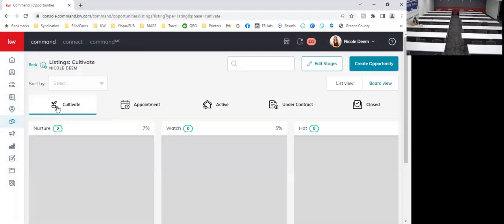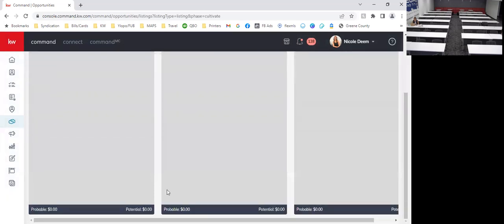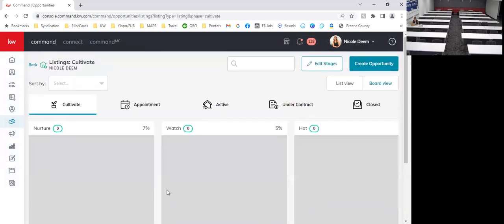But I'm going to go ahead and just click on here the listings. So as you can see, I have 3 stages within the cultivate phase. So I have nurture, watch, and hot. If you wanted to edit those, because you're like, I don't need that many, I just need like 2 maybe, I just put like nurture and then like hot or whatever followed up.